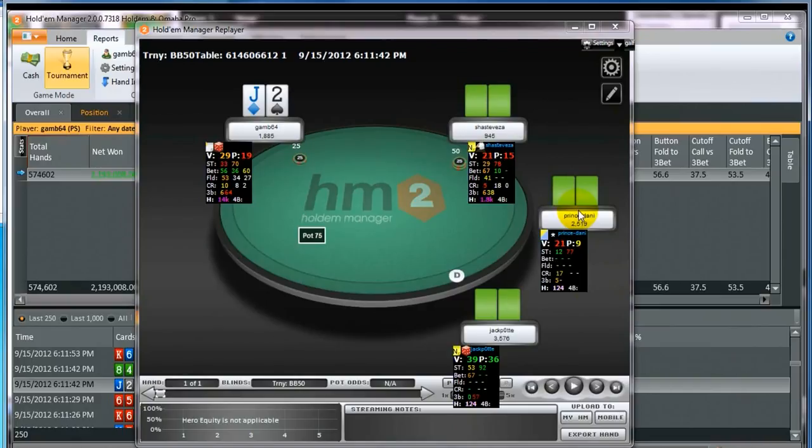You should now know everything there is to know about the mechanics of setting up an HM2 HUD. What you need to know now is what all the stats mean and how to use them. This is what I'm going to cover in the second part of the series.